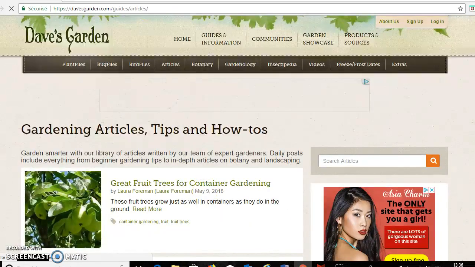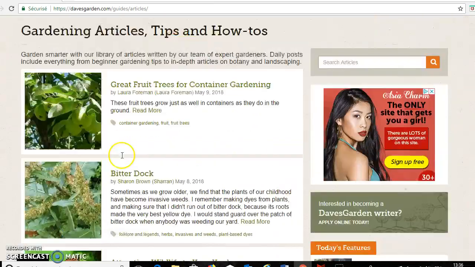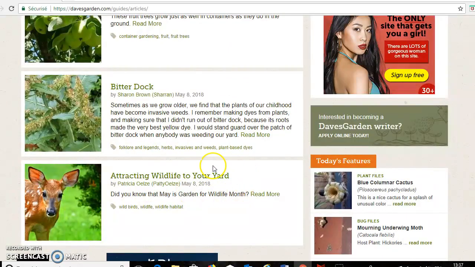So if you want to read some article about garden, bugs, birds, etc., plants and trees, you go in the menu and you click articles, and you have an article on grapefruit, better dog, attracting wildlife, etc.